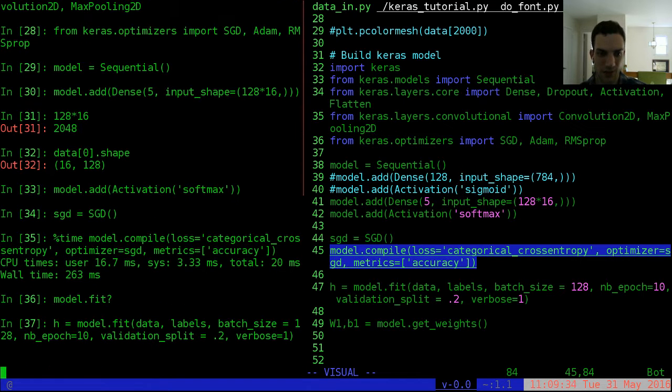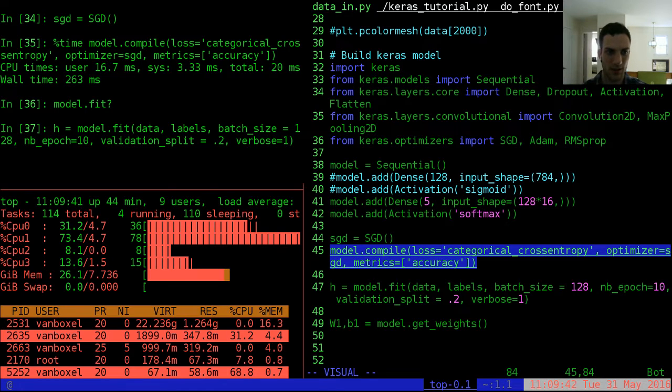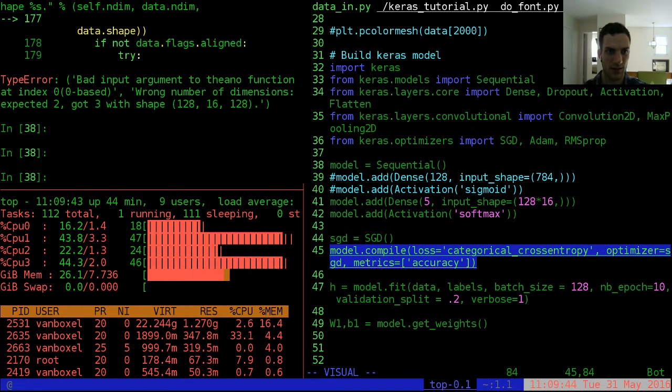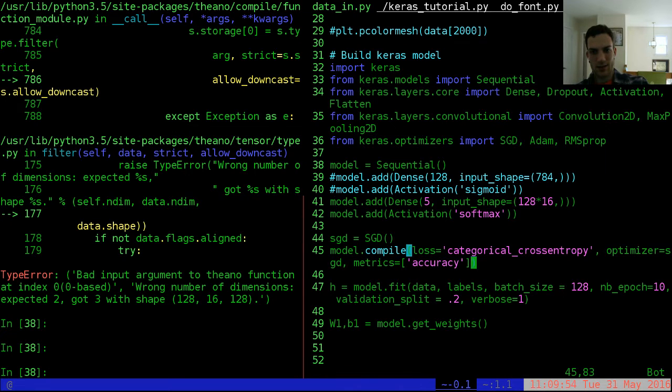This is still waiting. That's frustrating. Am I using up all of my memory? I am, aren't I? Oh, okay, didn't like that. Bad input. Oh, no. I see. Right. All right. I need to reshape the data.